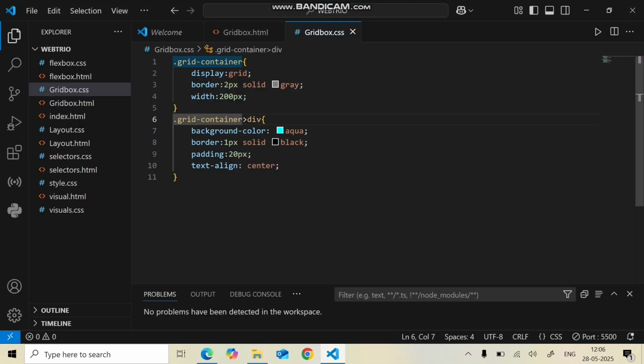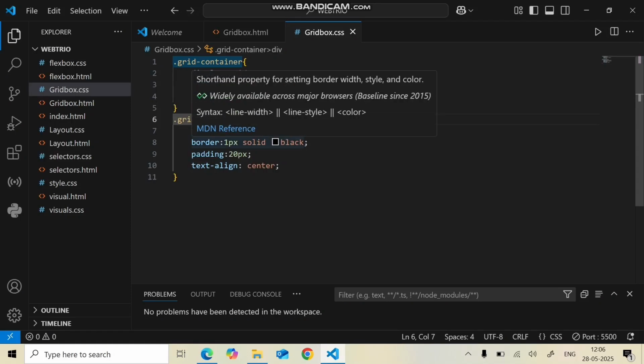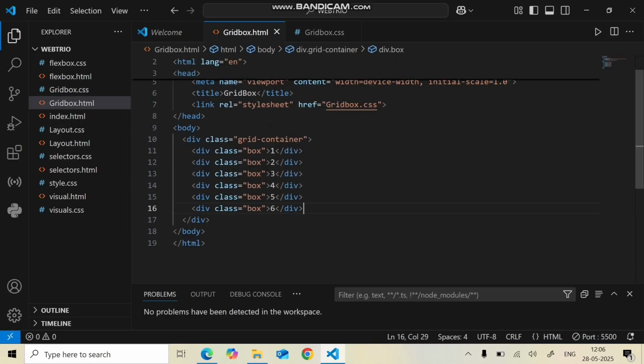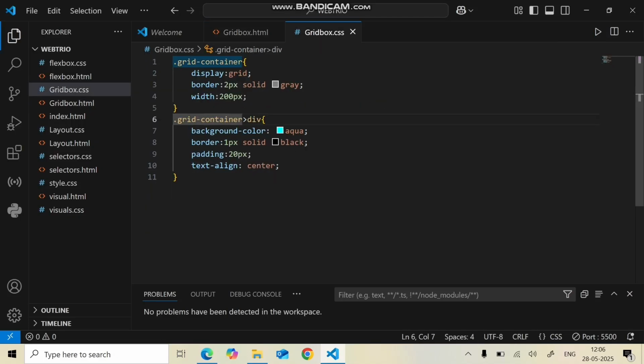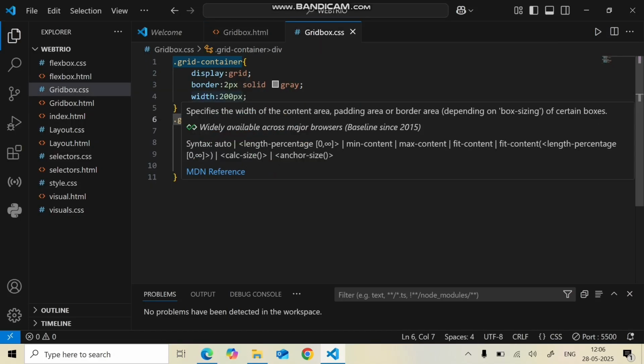Now we are discussing the grid template. It defines how many columns and rows our grid will have. We use grid template columns to set column widths, and grid template rows to set the row heights. Okay, let's see one by one. Here we have already taken the boxes and styled the basic style. Now we will make some changes in this.